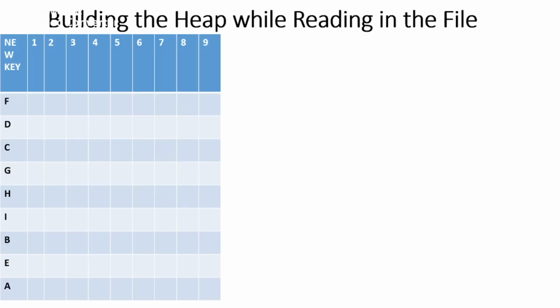So let us go for how we can build the heap while reading in the file. So I have these new keys F, D, C, G, H, I, V, E, A. All those are the new keys I have. Now what I am going to do is assume that you have new keys to be added to the heap and do heap sorting for the keys. So these are the keys you have.